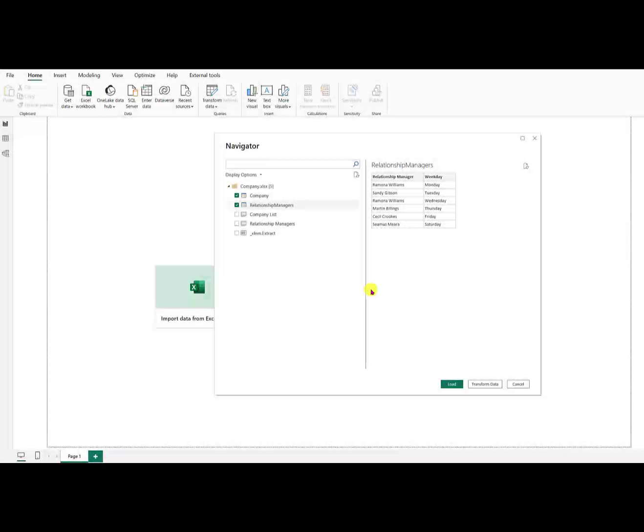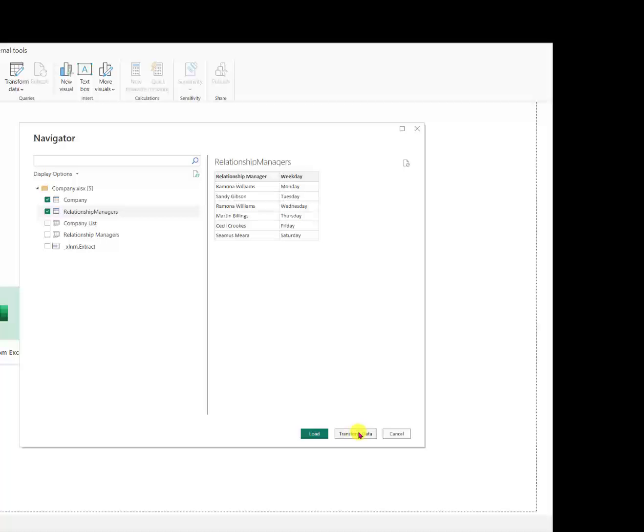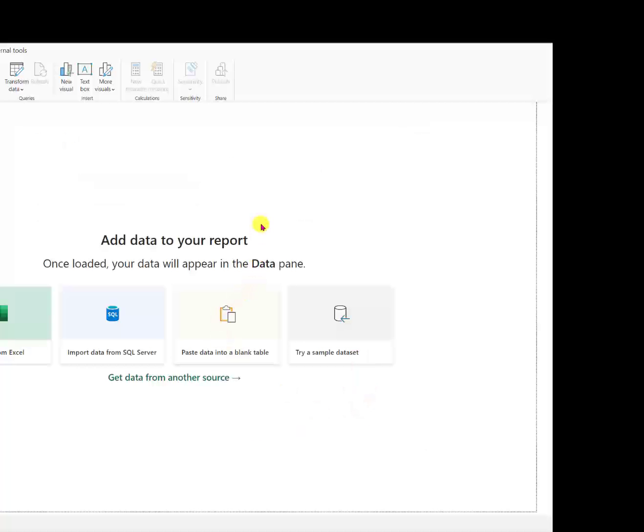So what I've done now is I've opened up Power BI and I've connected to that Excel document that we had open a moment ago. And in that document, you can see we have these two tables, one for the company and one for the relationship manager. Of course, we do have the tabs as well, but we're not going to use those. We're going to use the tables. And I'm going to now go to the transform, the Power Query steps. I'm going to say transform data and go into Power Query.